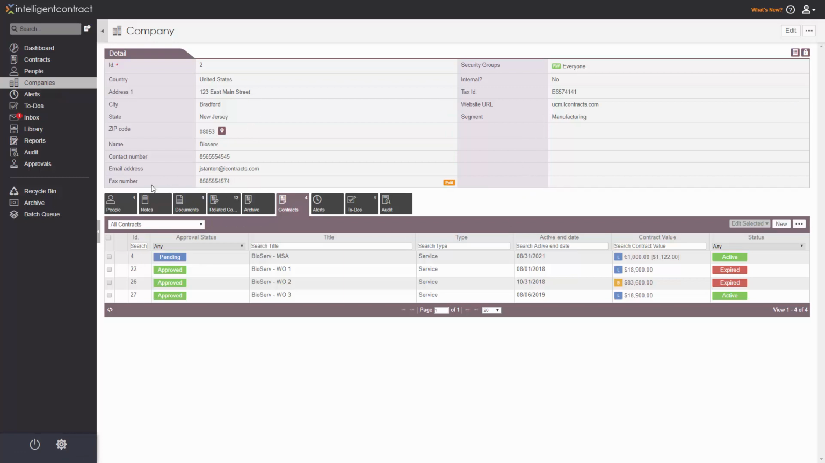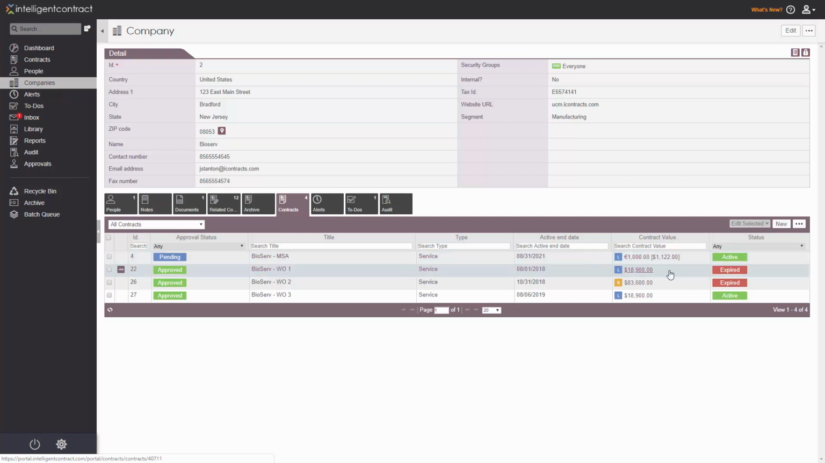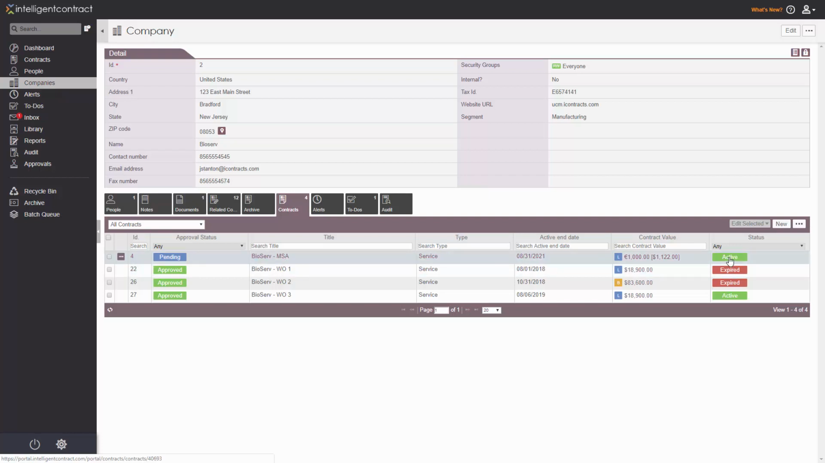But I also get some additional information again down in these tabs, and you can see here are the contracts that we're working on with this particular supplier. And there's the MSA that we were looking at, and you can see that that is currently shown as active, but there are 3 other work orders that we also have had in the past, and a current one as well.